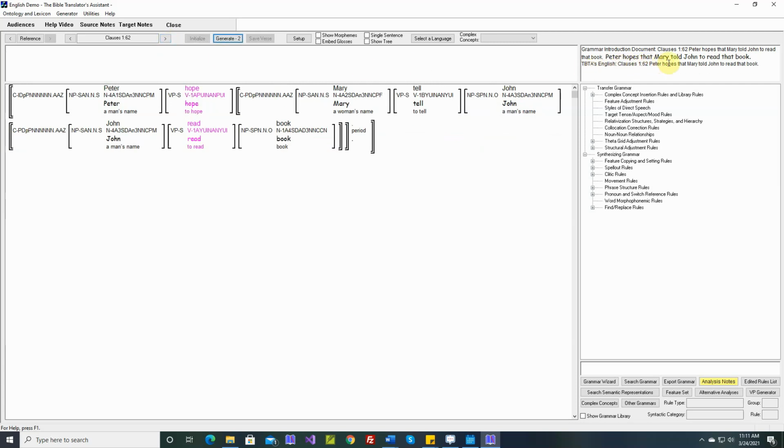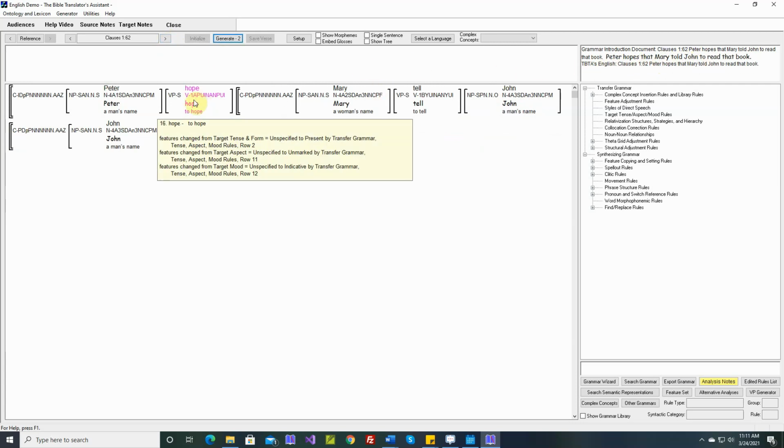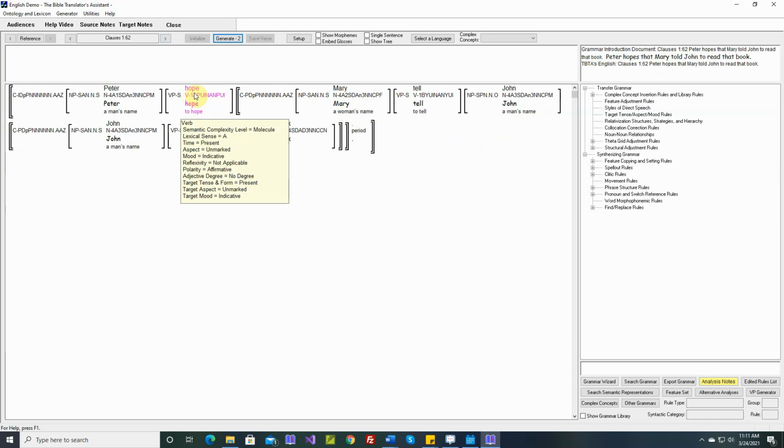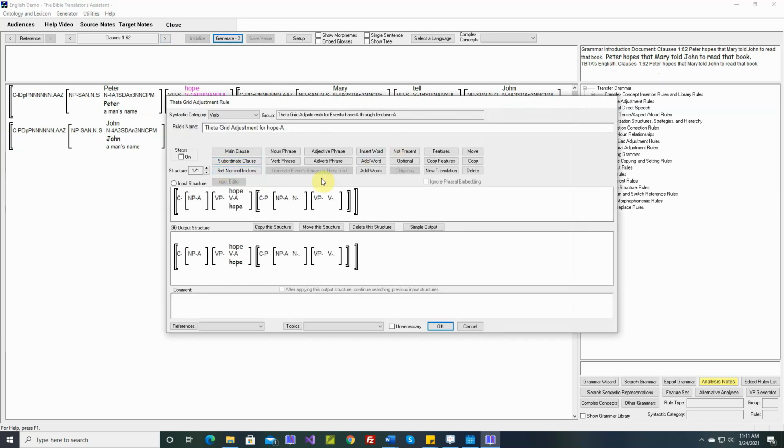Peter hopes that Mary told John to read that book. Okay, we haven't yet dealt with the theta grid adjustment rule for hope. So let's do that. Okay, Peter hopes that. So we want a complementizer.